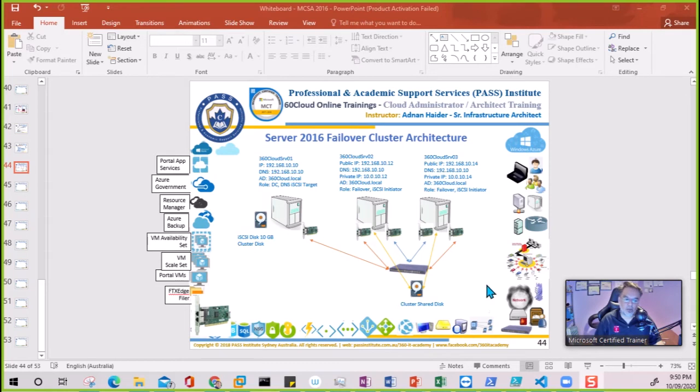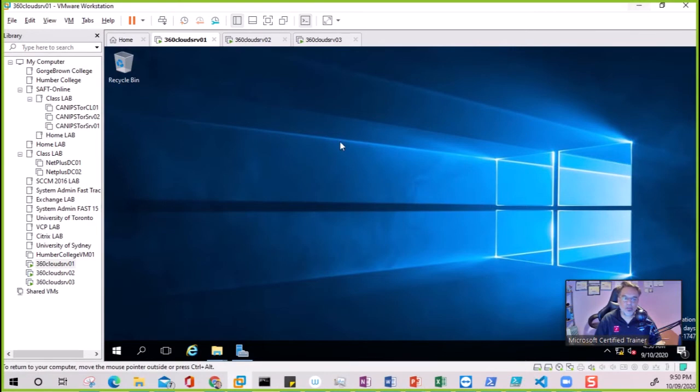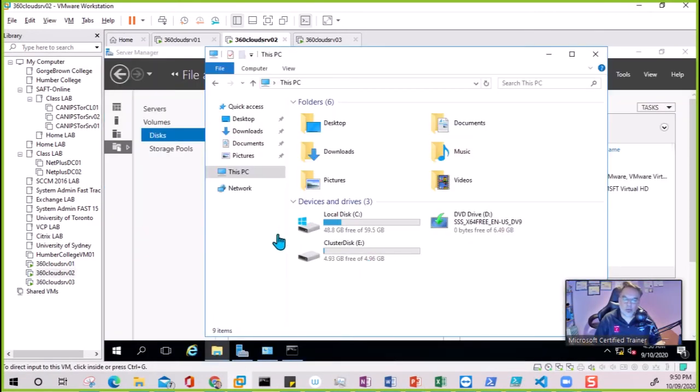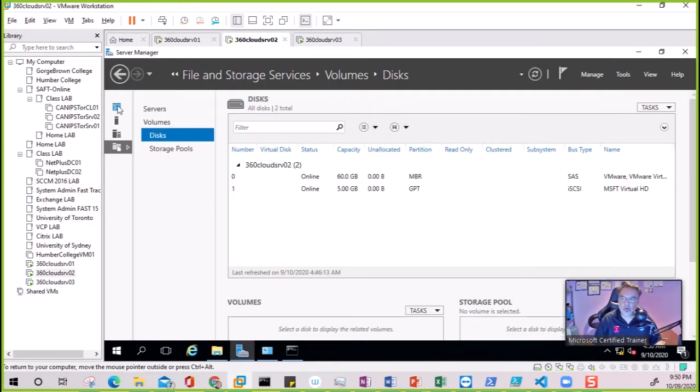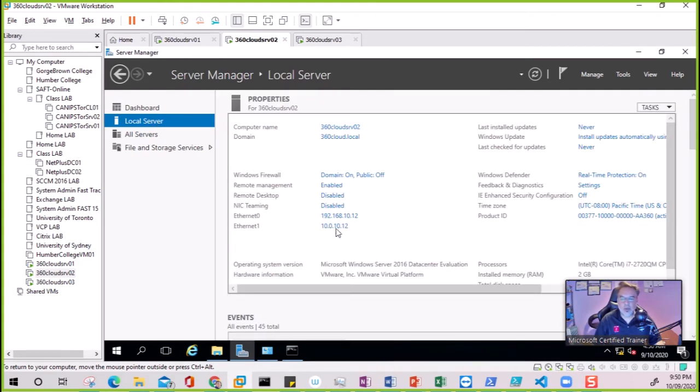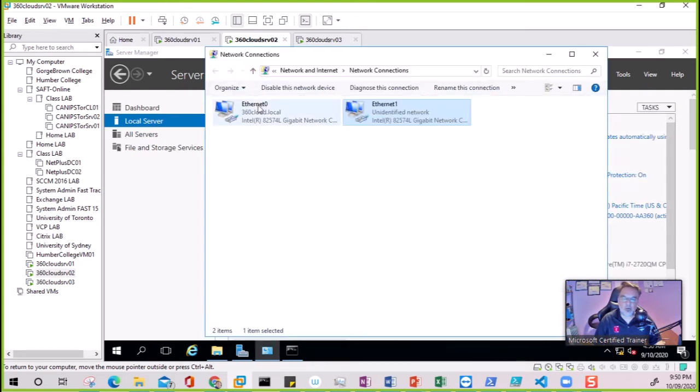Now before we can set up the failover cluster, I need to do network card settings on these 2. So here the only thing we need to do is go back to the Server Manager, Local Server, and within the server we have 2 network cards, 1 and 2. So this is for the public communication, so I'm going to name this the public network card, and this is for private.